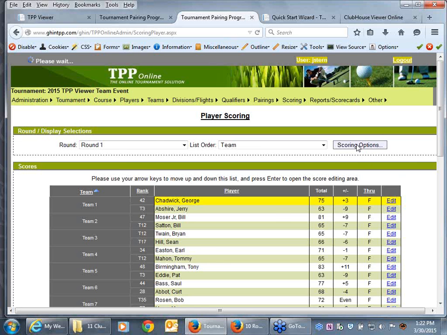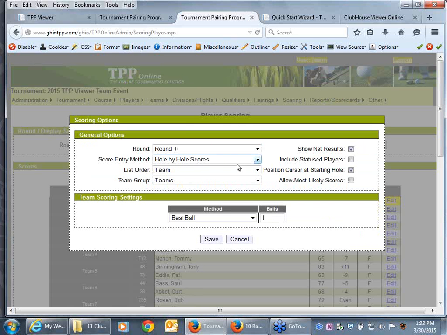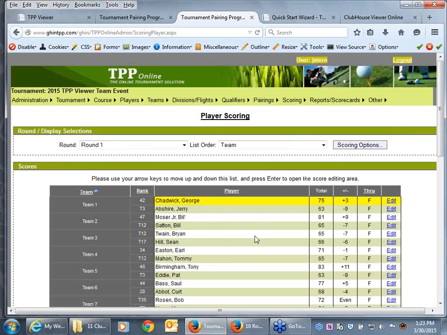If we look at our scoring options for this team event, we've set it up for hole-by-hole scores, list and team order, team group is teams, and as soon as you set up scoring for teams, you have the option to select how you want to score the event. For this one, we're doing one best ball, and we're showing net results. So we'll go ahead and save that, and we can see that the scores have been entered for the players hole by hole.